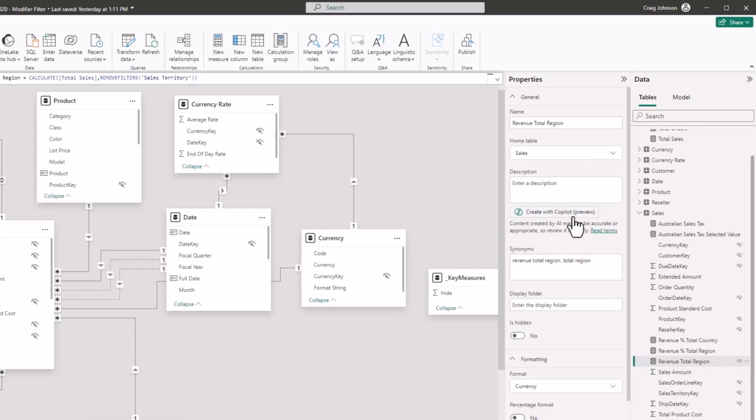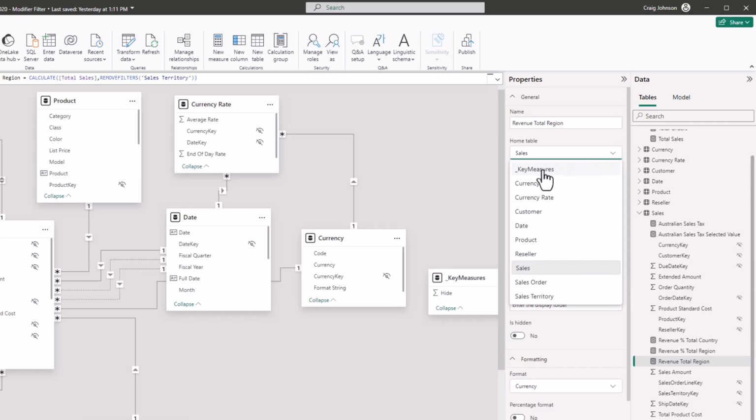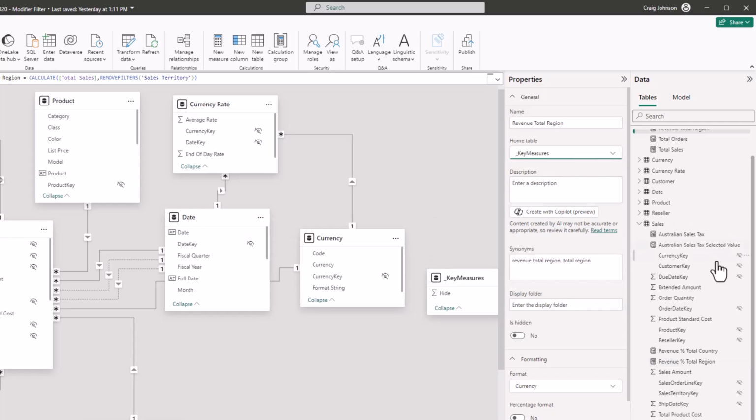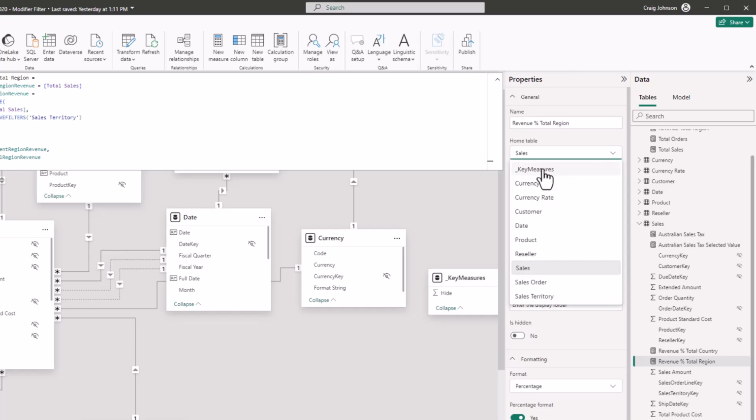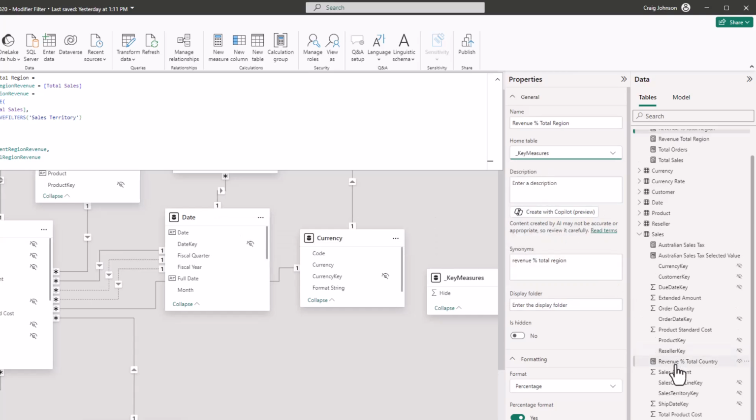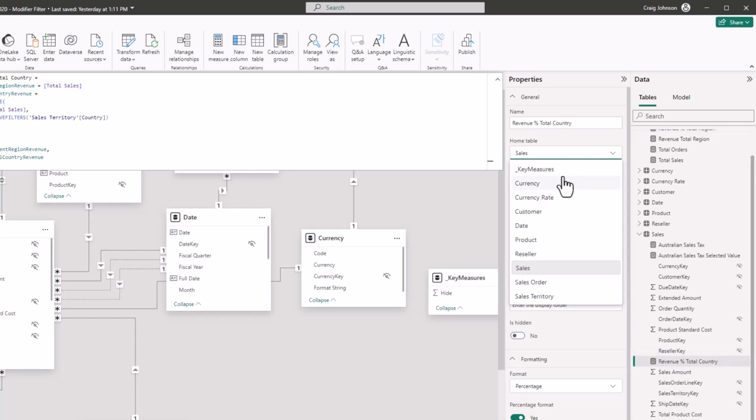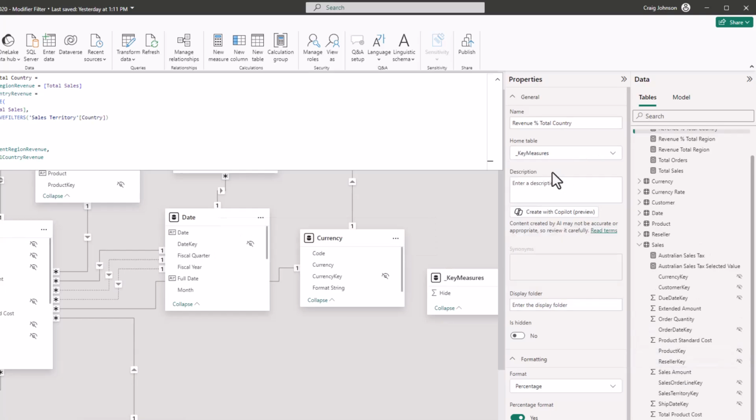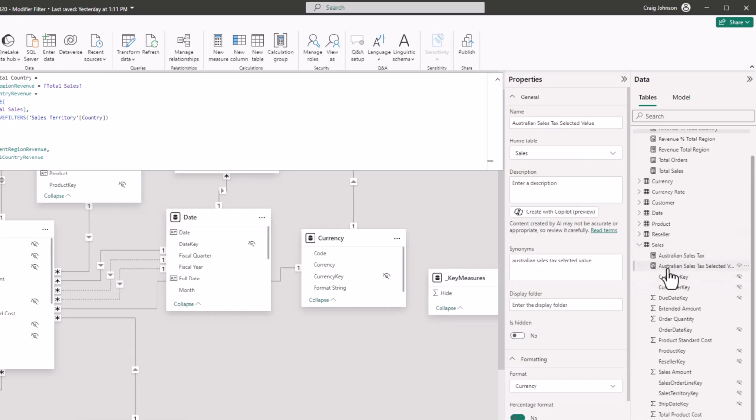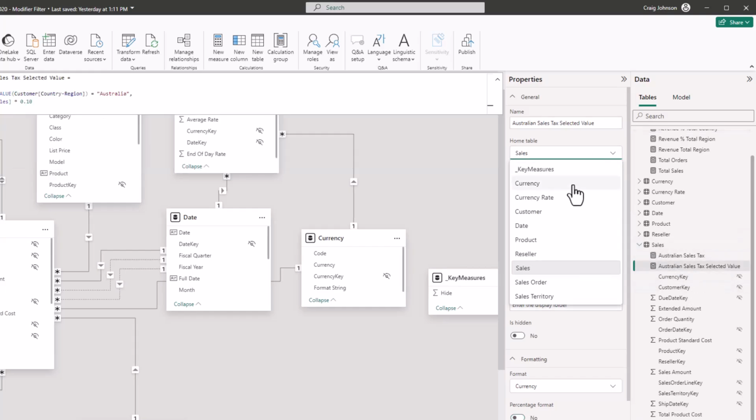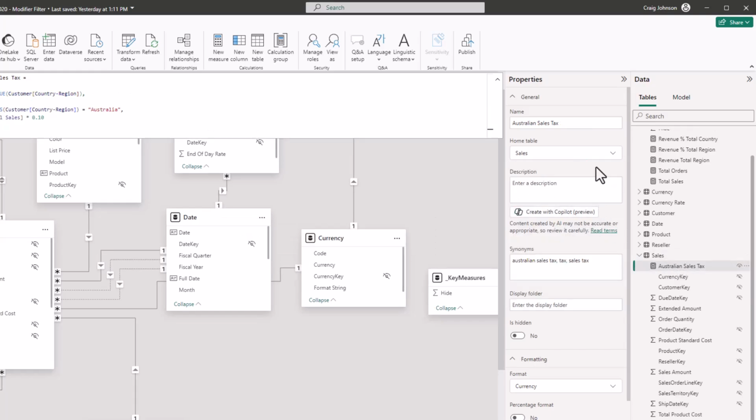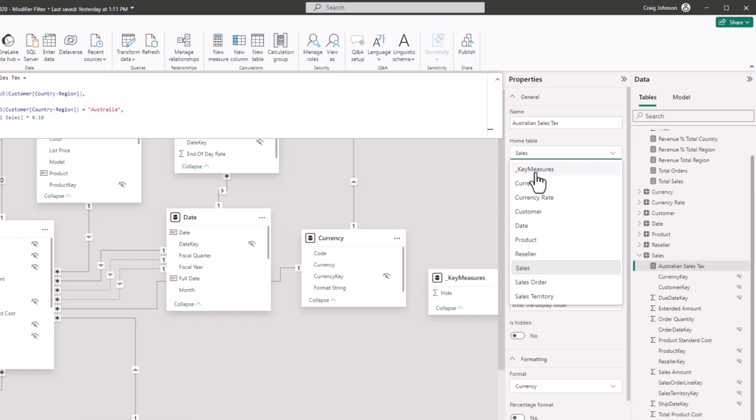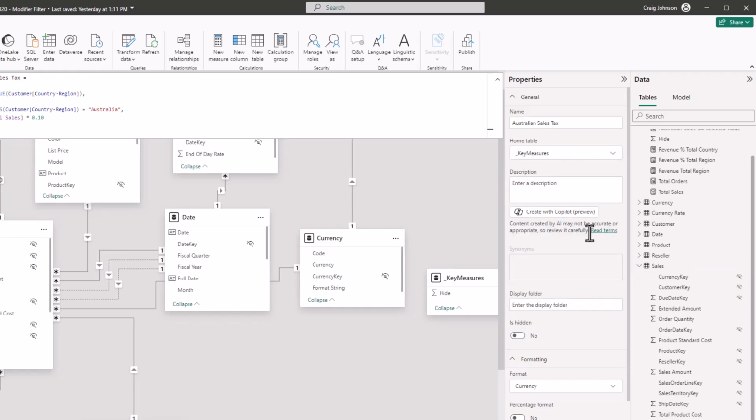So now we have revenue total region. We're going to move this to key measures. We're going to move our revenue percentage and move this to key measures. So we move all of these, and now it's starting to clean up. So now we just start to have the basics of what we need in the sales table, but all of these measures have now been moved to our measure table. So it's just a way of cleaning up your measures.